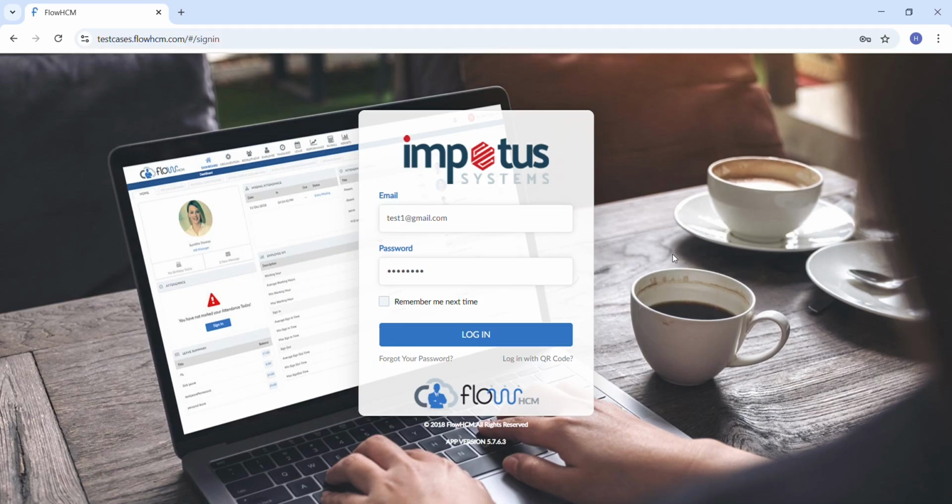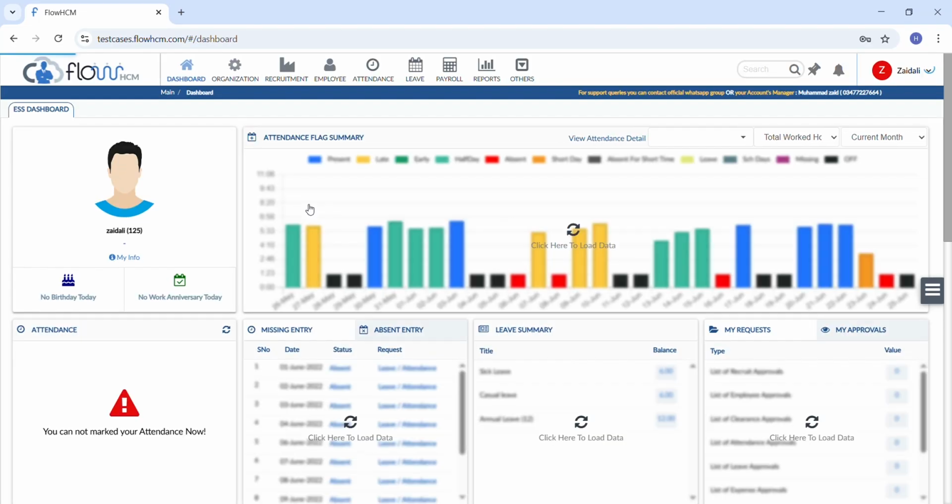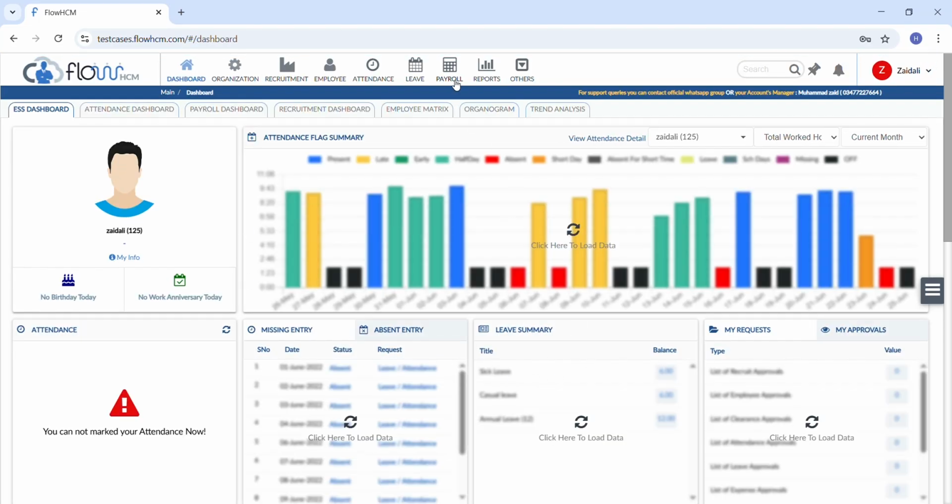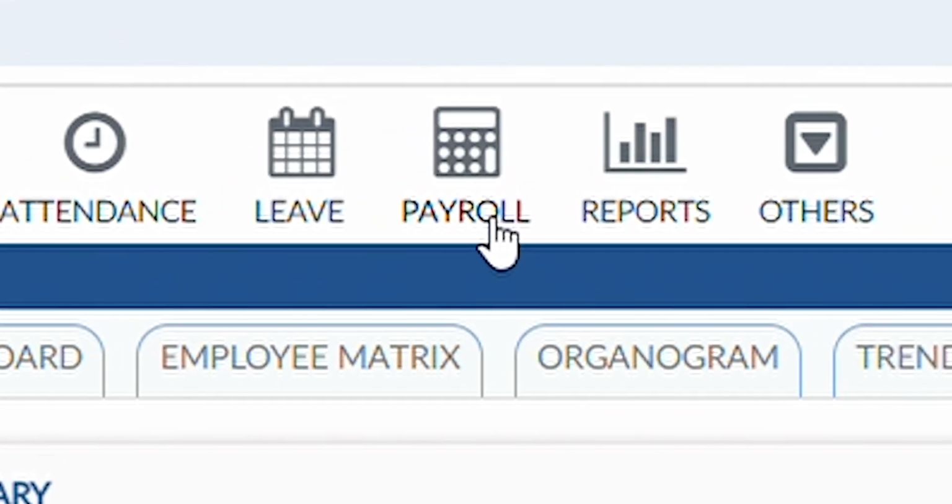In this video we will learn how to approve or reject bonus requests in FlowHCM. First of all, we will log in to the FlowHCM portal. Here is the dashboard. Click on the Payroll module on the top navigation bar.